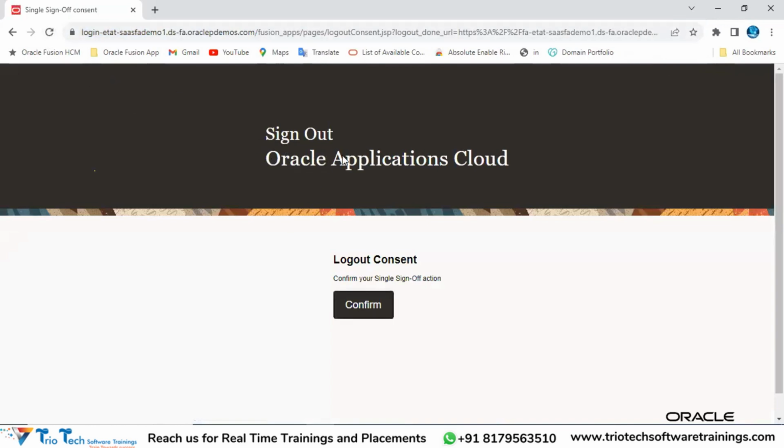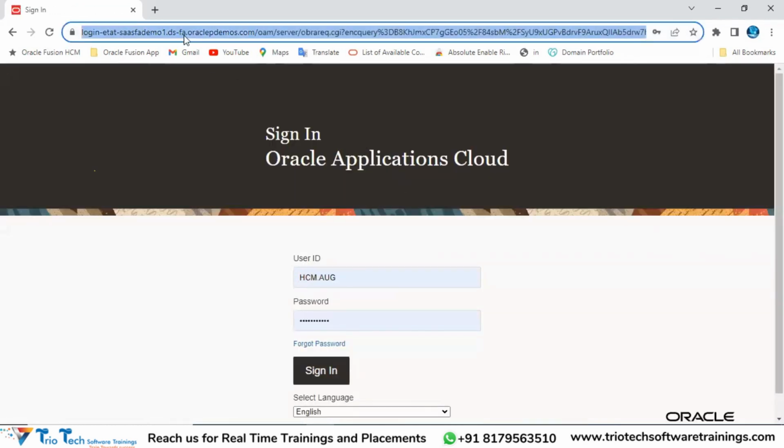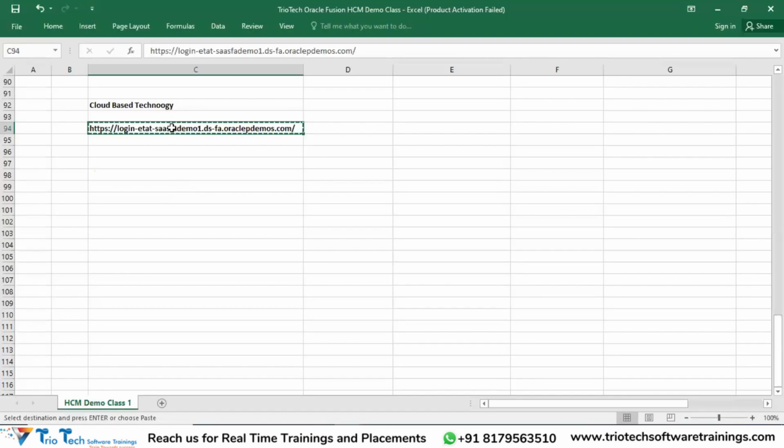The page will be. So did we install the application anywhere, team? No. So cloud-based technology means that. The product will be hosted over the internet. So this is the Fusion HCM cloud application, team. So when a client or a customer buys the license from Oracle, it will be delivered in the form of a URL. You can call this by different names.